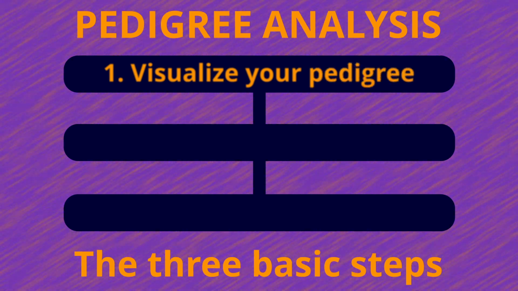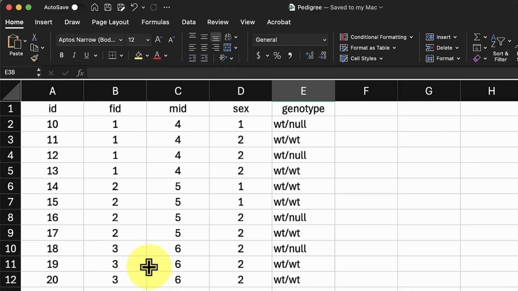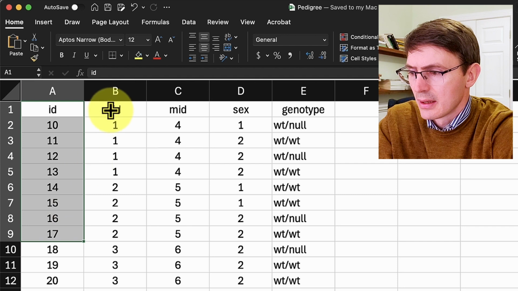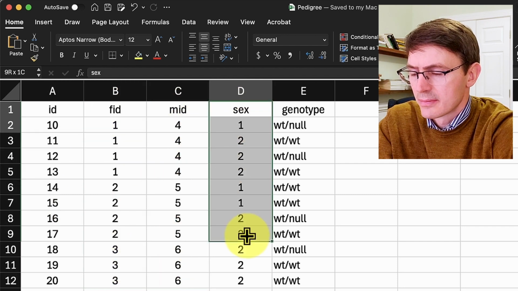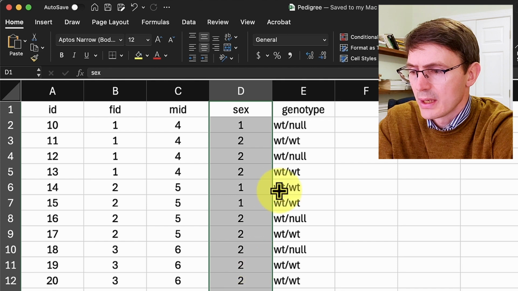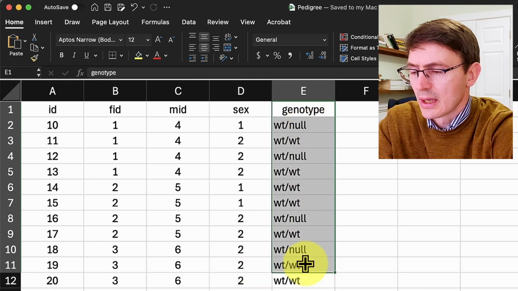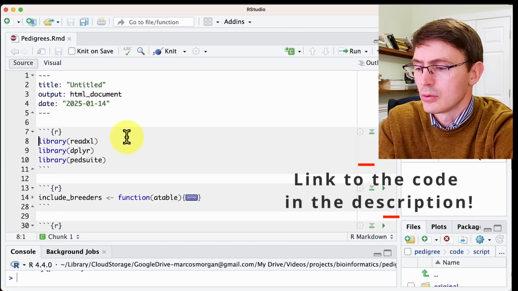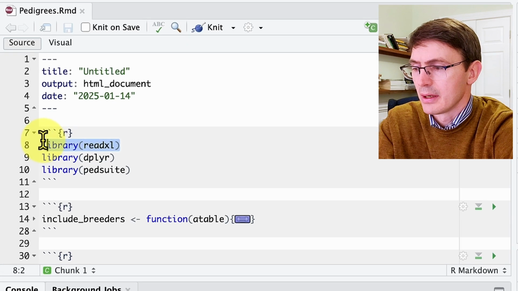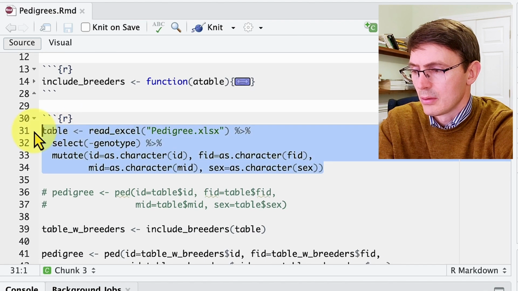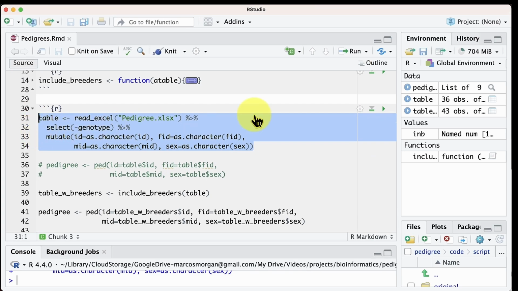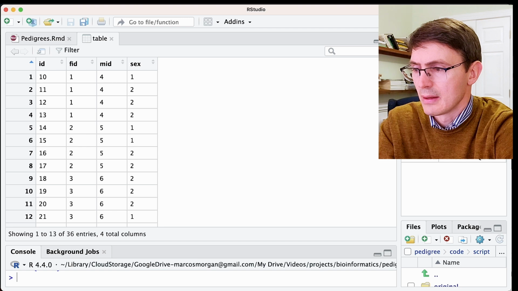So typically when managing a colony you have databases with the animals' IDs, then their father IDs, their mother IDs, the sex that can be encoded here in different ways, and the list of genotypes. So the first thing that we're going to do is to upload that spreadsheet, and we are going to use this library read Excel. So we go down here, we upload the table, and we have this table with the ID, the father ID, mother ID, and the sex.